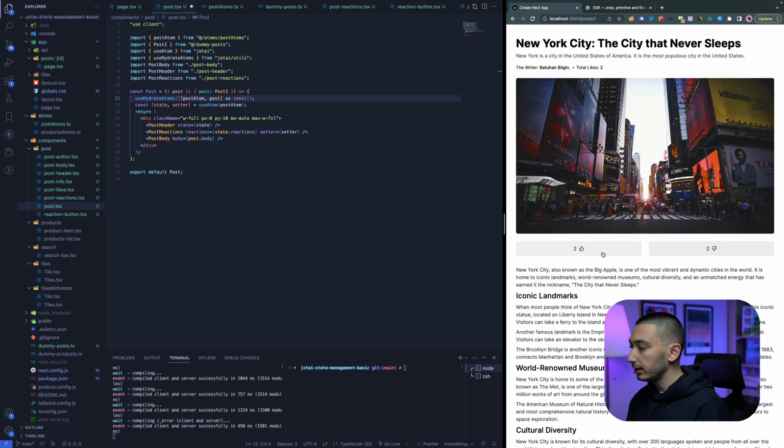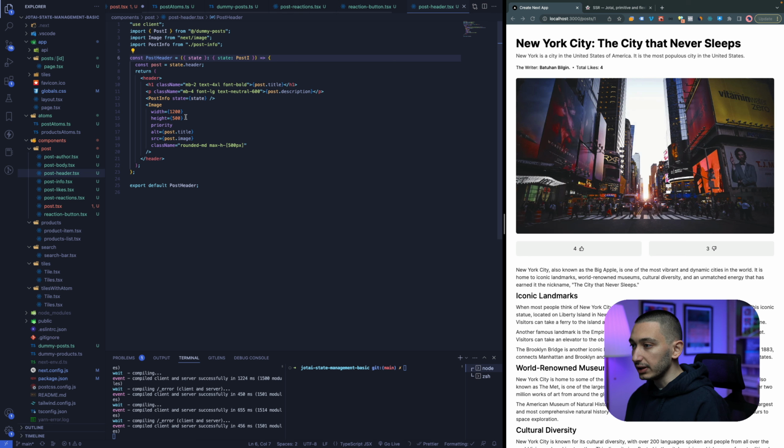Yeah, it works. But now we need to get rid of these props because we are using this useHydrateAtoms and the Jotai library to avoid prop drilling, right? So let me show you how we can avoid the prop drilling. Let's start with our first component, post header component. Now we don't need to pass this state into our component because we will read our data, our global state, from the component itself like this.